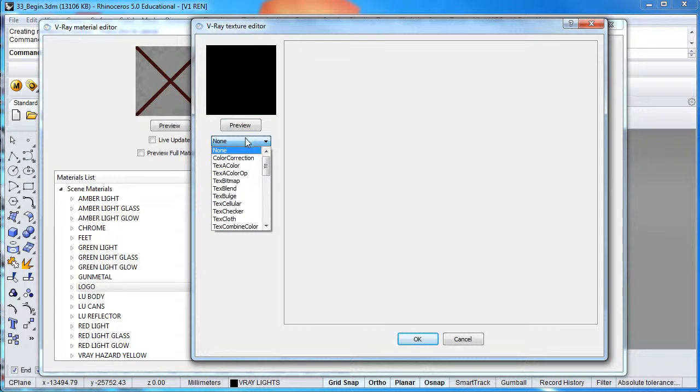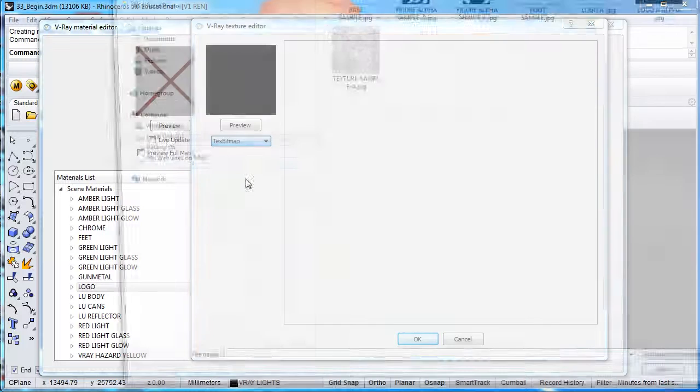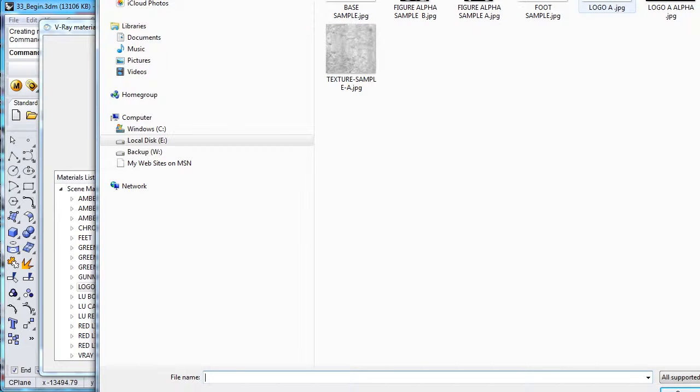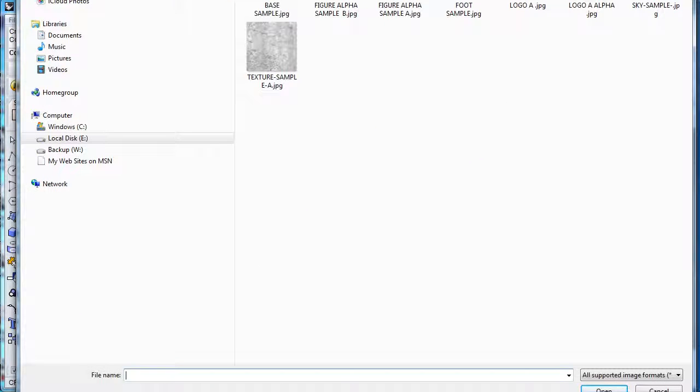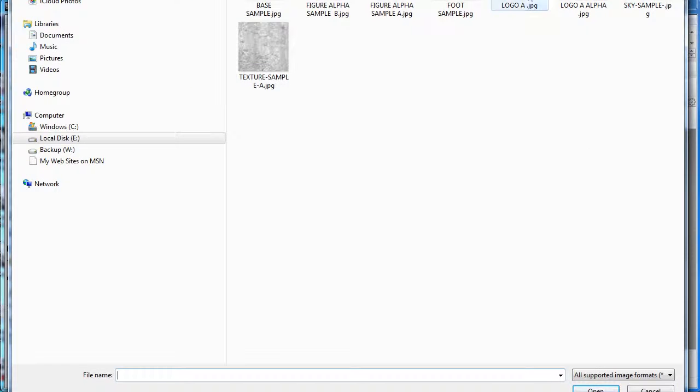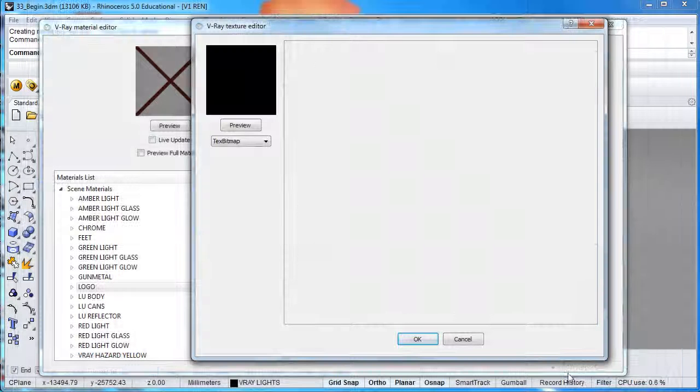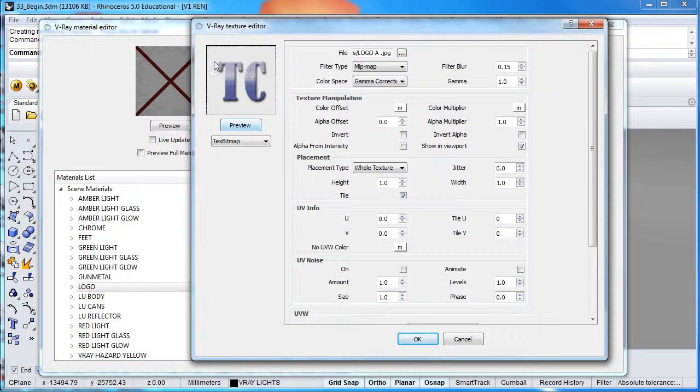Next, under the diffuse tab, we're going to allocate a bitmap. So click down to text bitmap, and we're going to source the logo A from your reference file folder, so you can see it there. Click open. I'll reference it on screen there, so you can see the logo there that we've used previously. We can click OK on that.